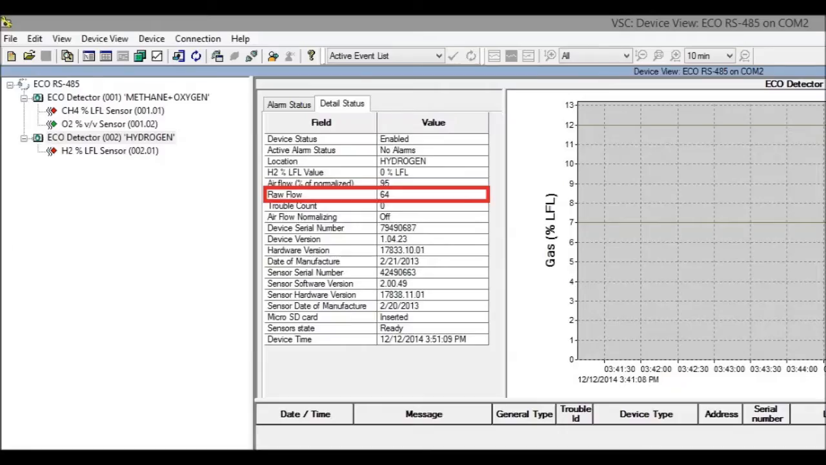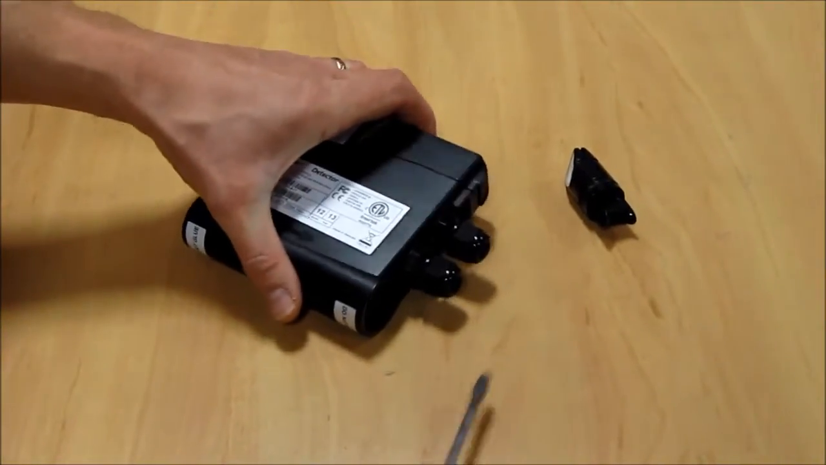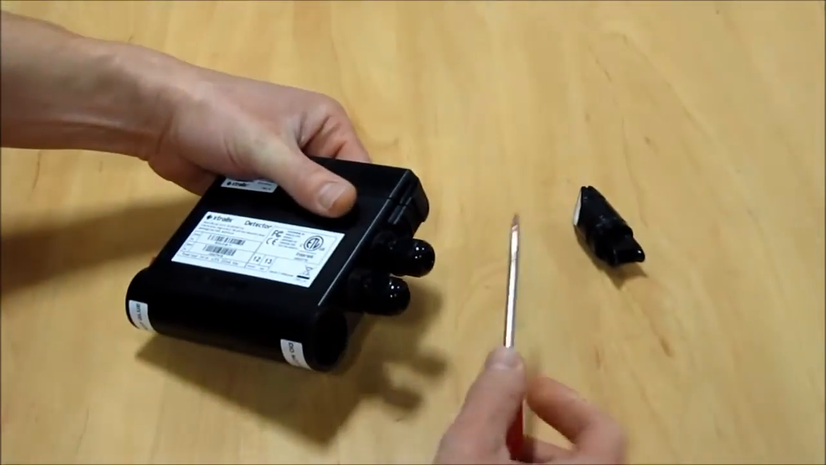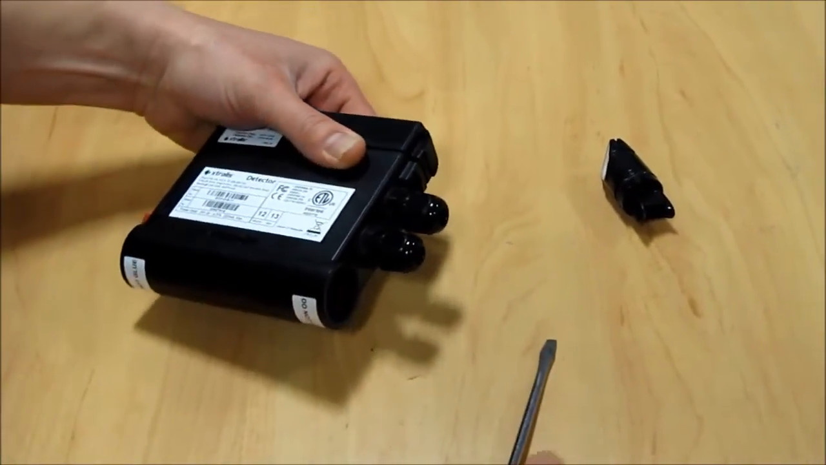To start, use VSC to record raw airflow. In this case, 64. Remove power from the detector. Then, using a flat blade screwdriver, remove the eco lid from the body.